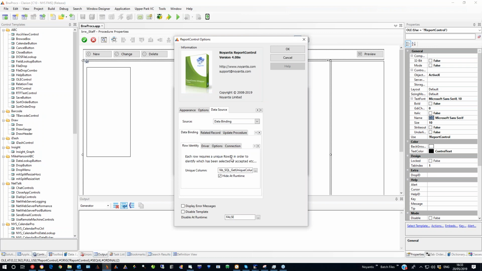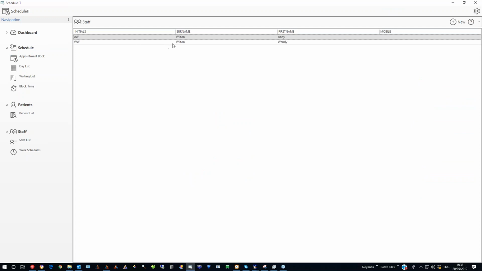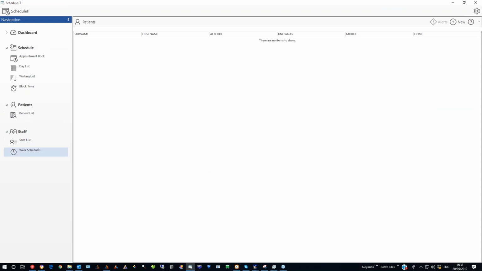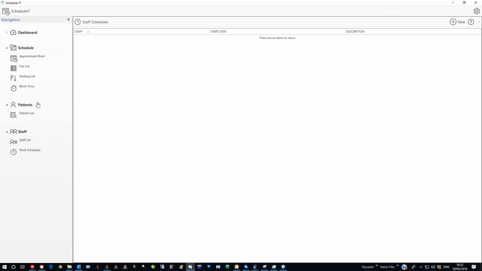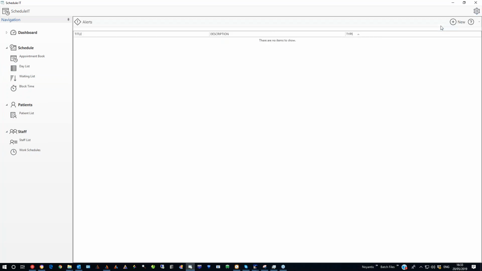Its data source is data binding. Its unique column, I have basically a function where I can pass it. You don't have to do it this way, but I have it because the whole of the application is implemented this way. So that is basically a report control sat on top of an ADO data source. So is this. So are the work schedules. Basically, the whole of the application is done in such a way like that.